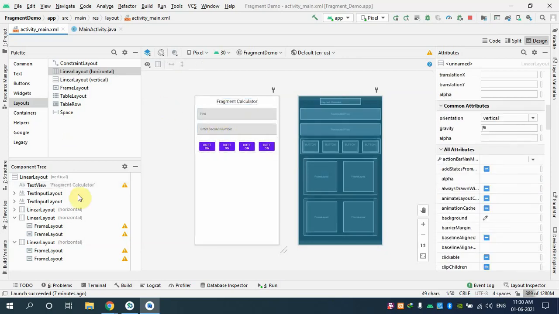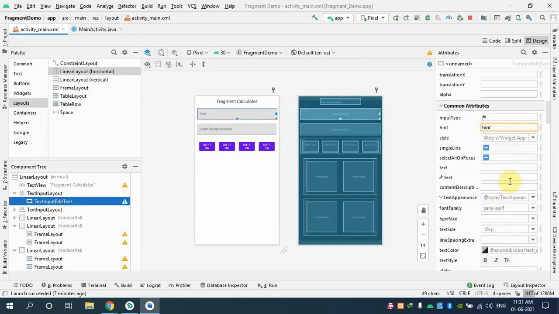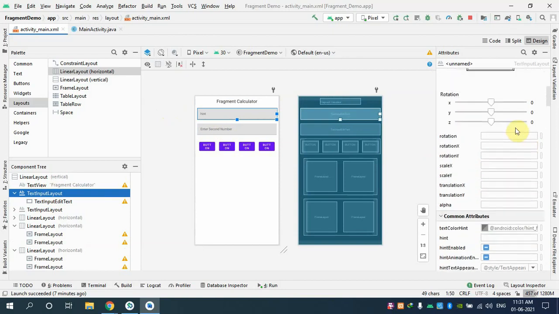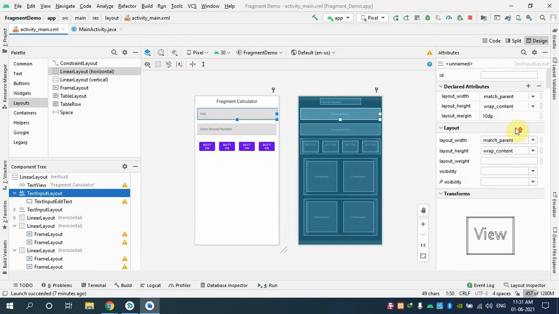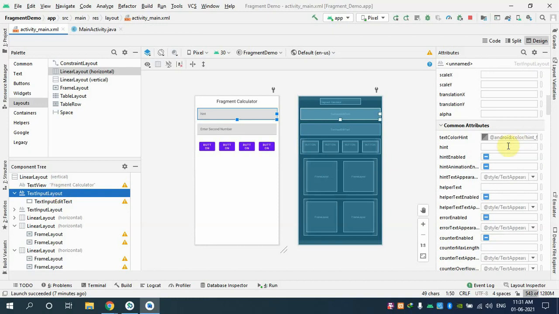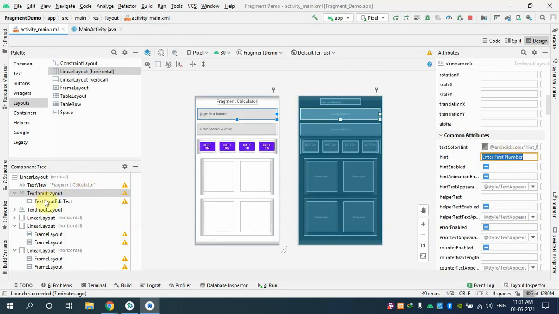That's all. Then next, let me go to the first text box. Let me click on the first text box, and please note, not the layout. You can give the hint in the layout if you want, but I would recommend you keep only the hint in the layout, nothing else. No ID is required for the layout, but rather for the text. So the hint, I'm going to say enter first number. That's all I'm going to give in the layout.